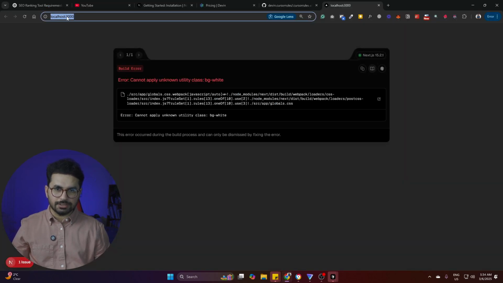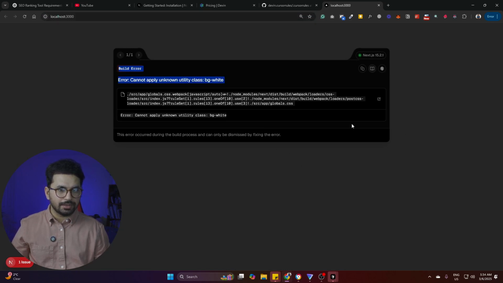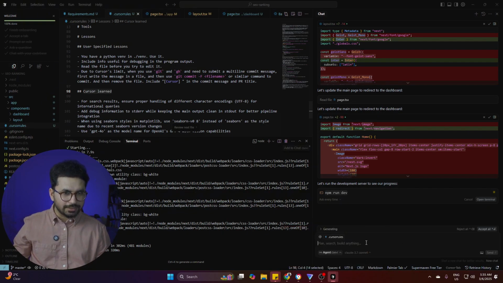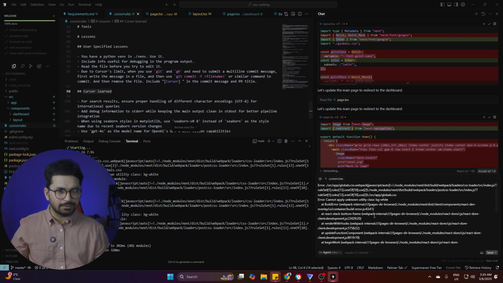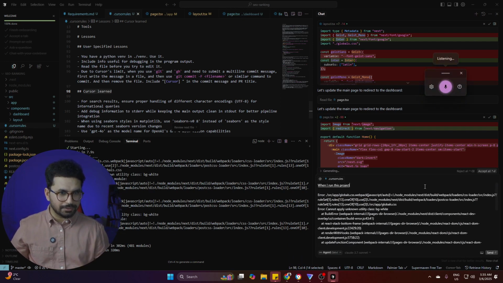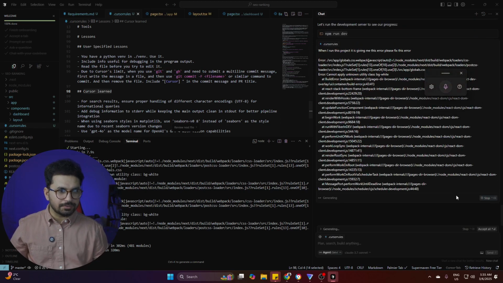I have just opened this URL, and I can see right now I have this error, which is a build error. I'll just copy this error from here as it is. I'll go back to Cursor, provide the error details in here, and then ask Cursor to fix this error. I can mention here, when I run this project, it is giving me this error. Please fix this error. Press enter, and now it will fix that error.